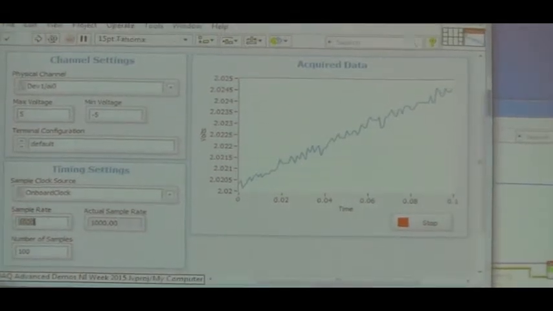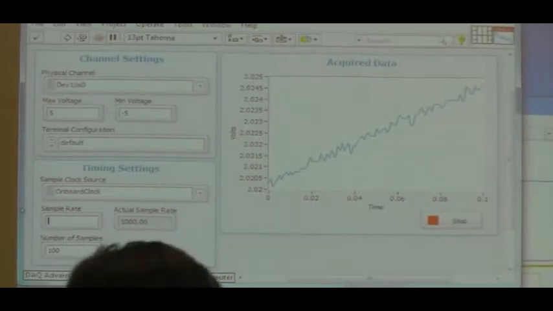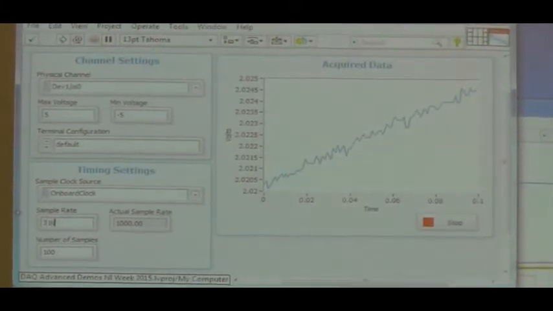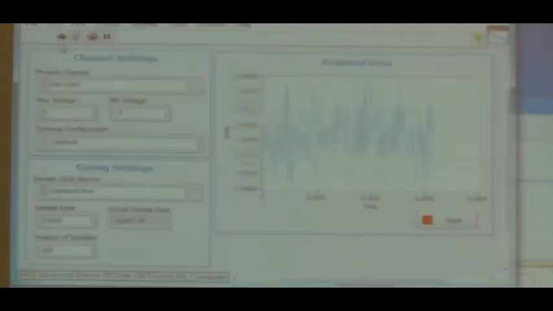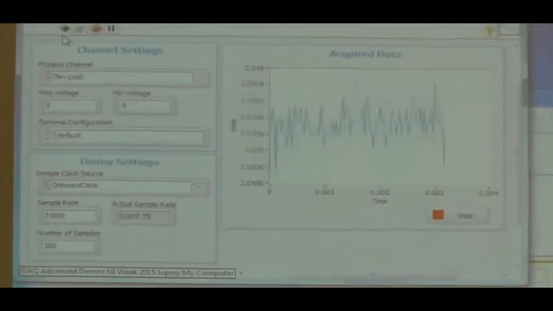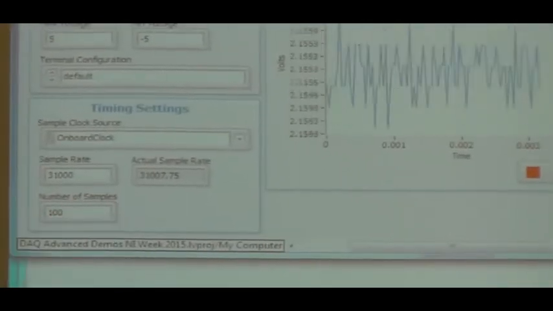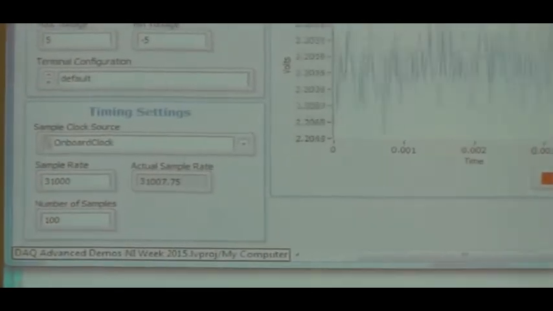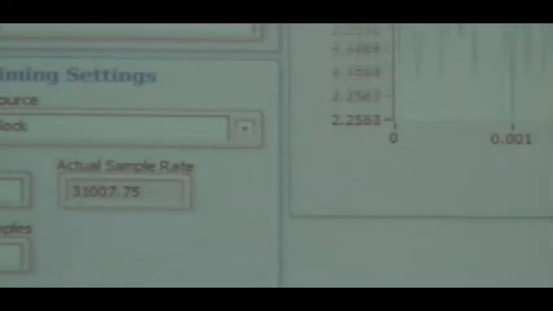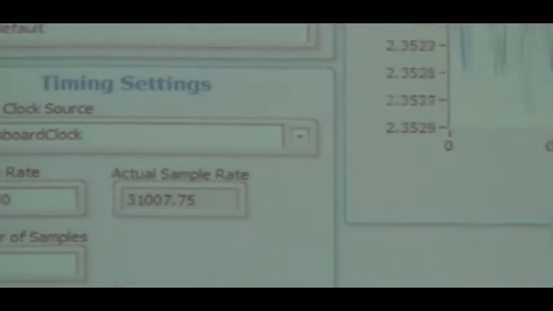If I choose a rate that I couldn't actually divide out of my time base, if I try and use 31 kilohertz, you'll find the device isn't actually capable of generating a 31 kilohertz clock exactly. So you'll see we've generated a clock of 31 kilohertz and 7.75 hertz. So that's the closest value DAQmx could actually generate, and now I know what value is actually being used by my hardware.